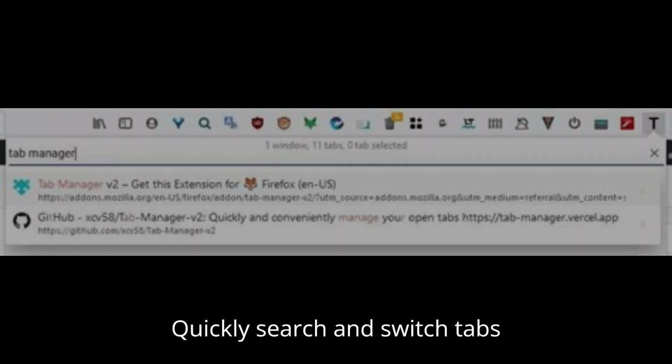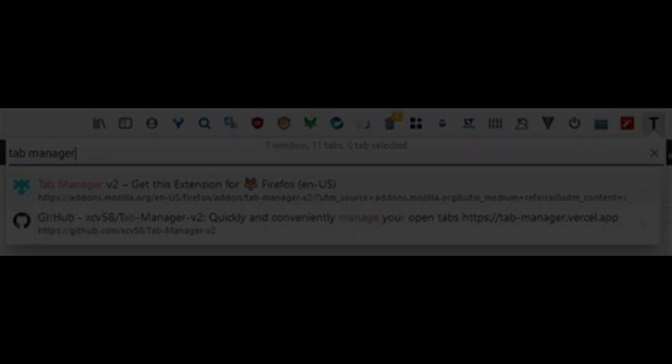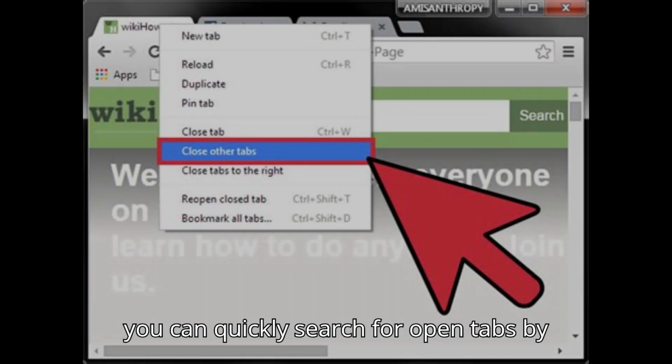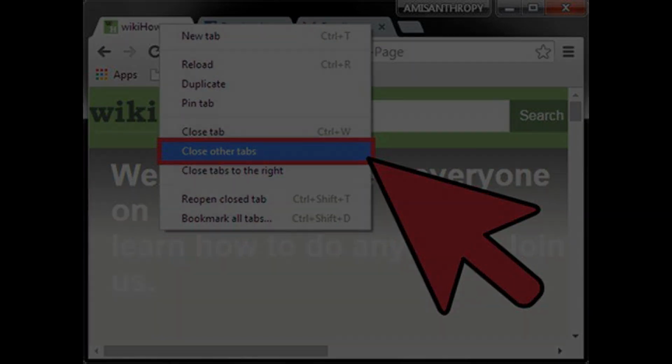Quickly search and switch tabs. With extensions like Tab Manager Plus, you can quickly search for open tabs by name and switch to them without scrolling through a long list of tabs.